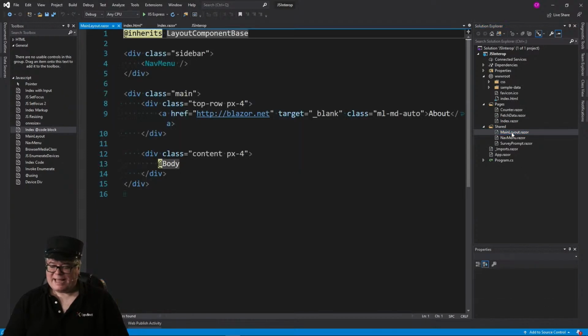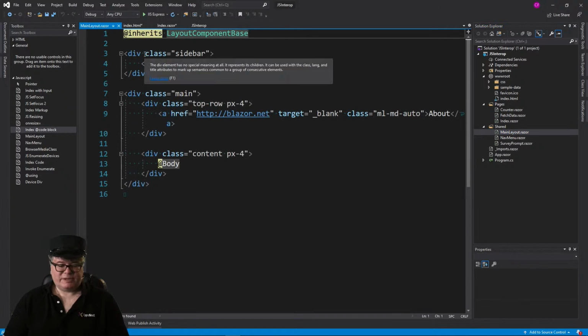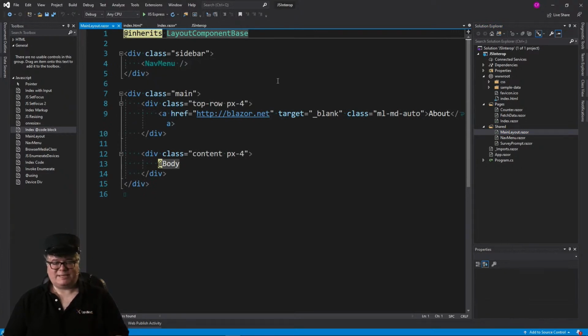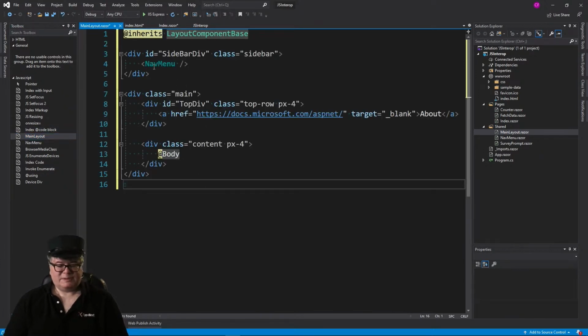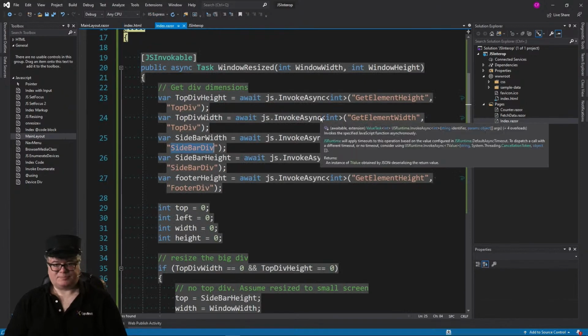Let's go to the main layout and take a look. Look at this. This is just the stuff that comes with Blazor. I didn't do this. This just comes with a template. So the nav menu on the left is in a div, the class of which is sidebar, but we're going to add an ID to it. And the top row also has a class but no ID. So I want an ID here and I want an ID here. And just like that, poof, ID equals sidebar div and ID equals top div. All right, let's give it a shot and see what happens.